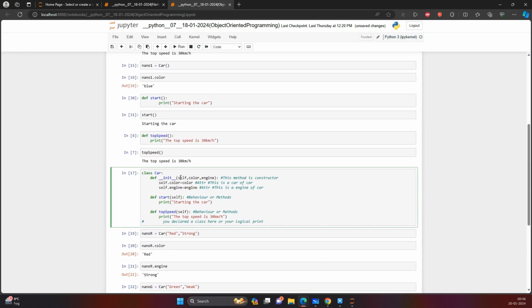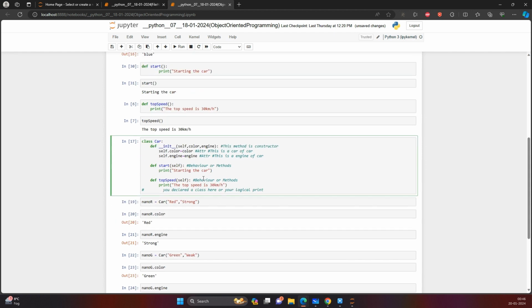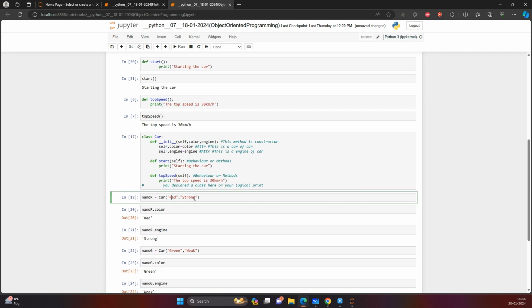So let's suppose you have defined self. Now color and engine you passed as your parameters. So now you have passed red and strong, so you initialized the values of an object. I hope the self concept is clear. Now I will come back to the constructor.